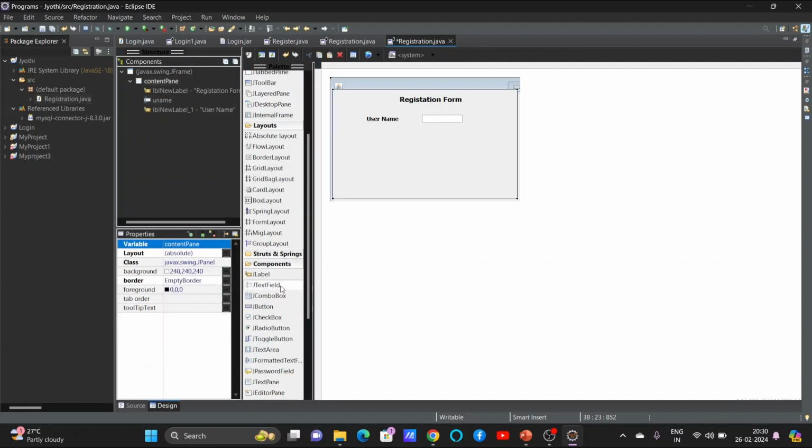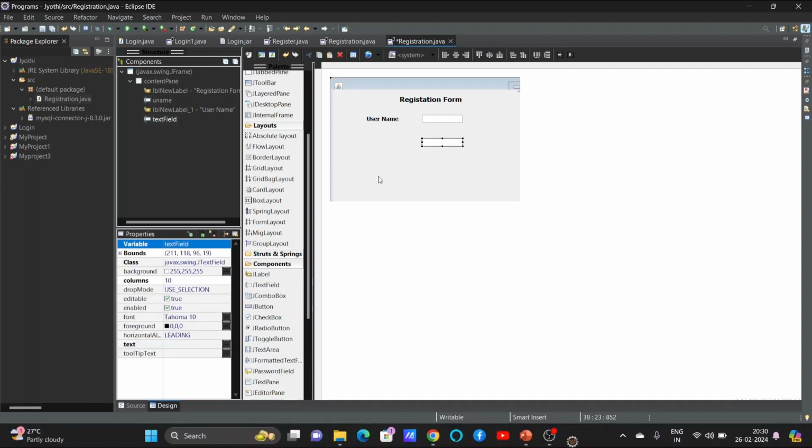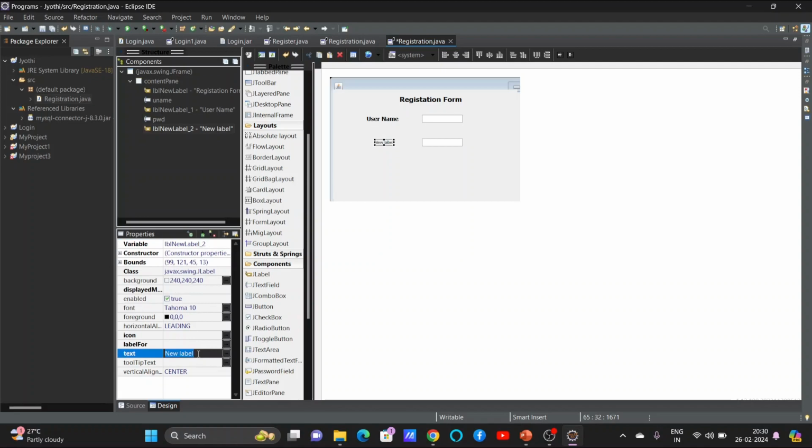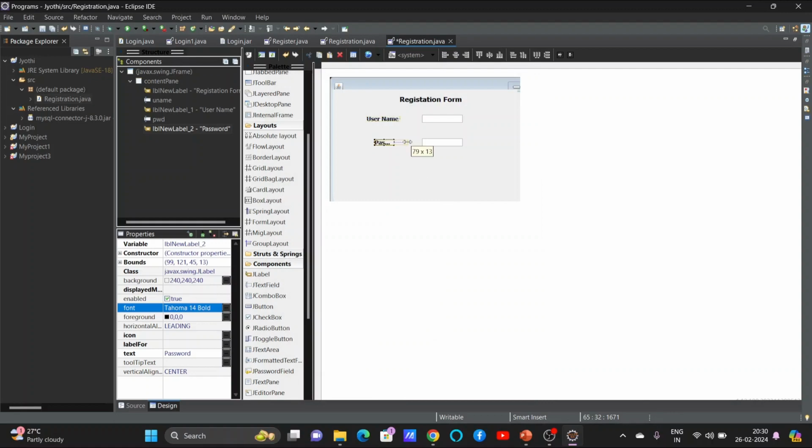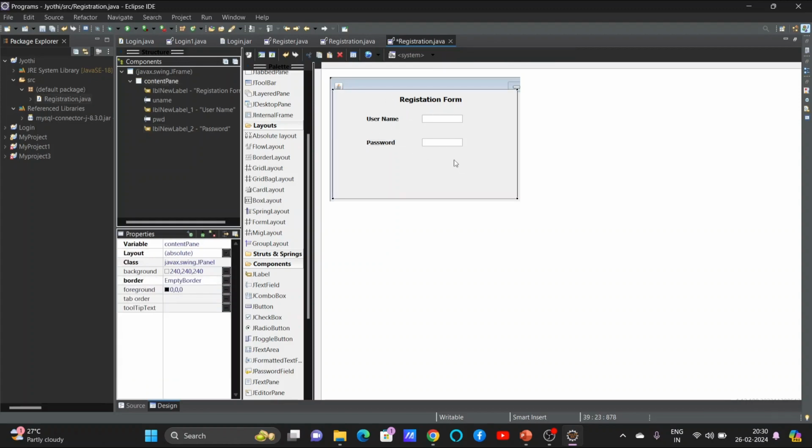Similarly, I will create one more text field. Okay. And this is for the password. So I will change this one to PWD. Right, and then I will create one label to this one. I'm writing password on this label, and I'm changing the font of this one to 14 bold. Okay, right, increase the size of this one so that it will be in line with this one. Right. I hope you all have designed till now along with me.